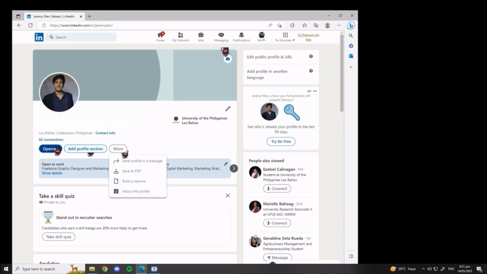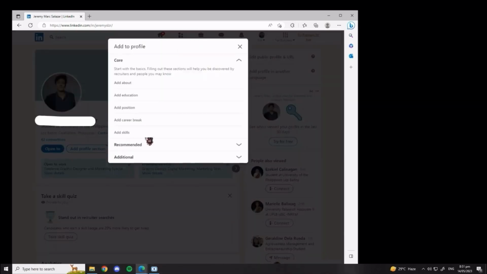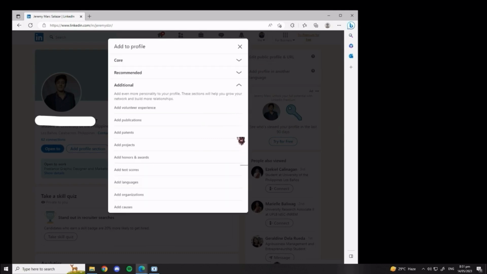When you press the Add Profile section, you'll see different categories and characteristics that you can add to your profile, such as core, education, portfolio, projects, and many more.